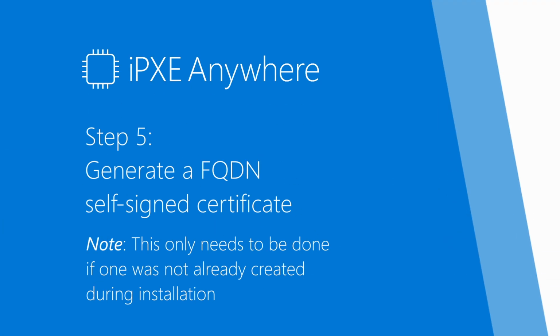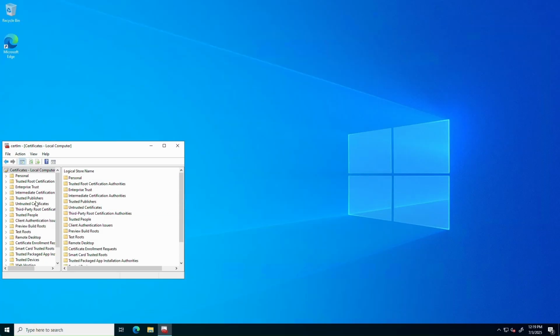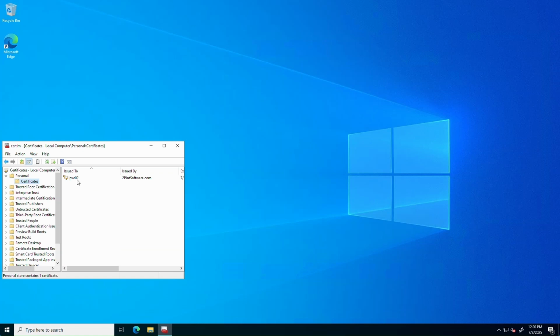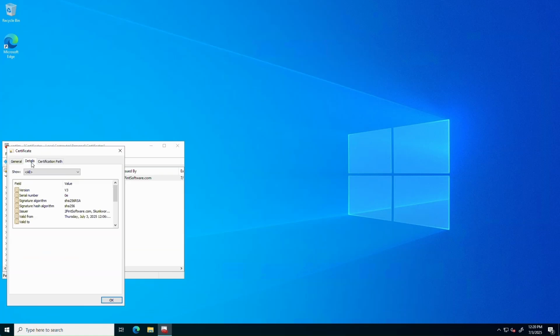Step 5. Generate a FQDN self-signed certificate. This only needs to be done if one was not initially created during the installation. Expand Personal and then select Certificates. Double-click the certificate issued by 2.0 Software.